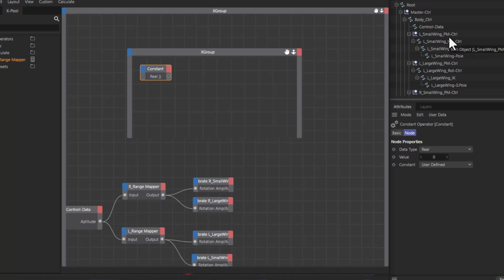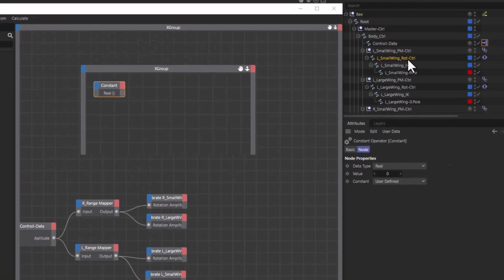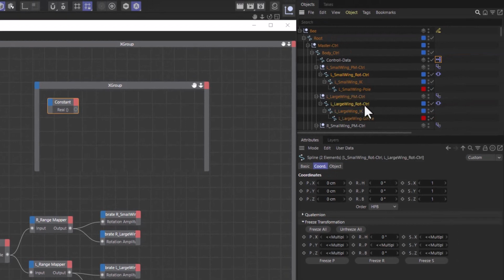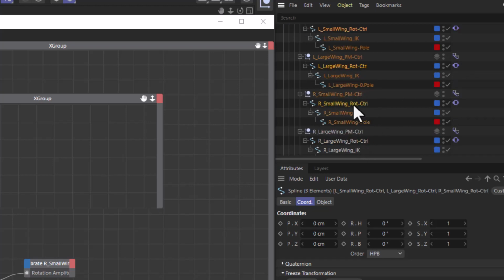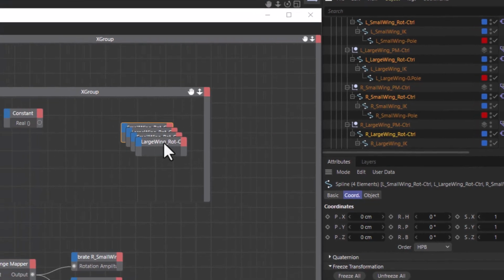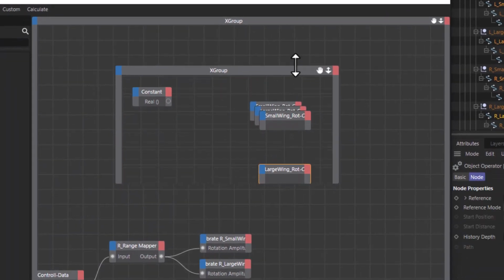So what we're going to do is select all of the wings that have got the rotation written in them. These are the ones that have actually got our vibrate tag on them, and we drag and drop them in there. We will spread these out.